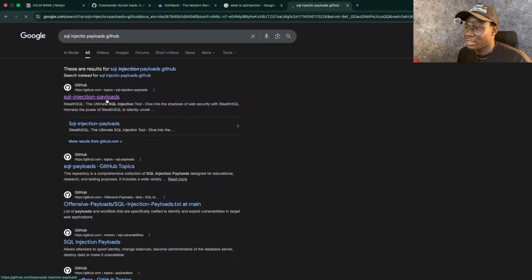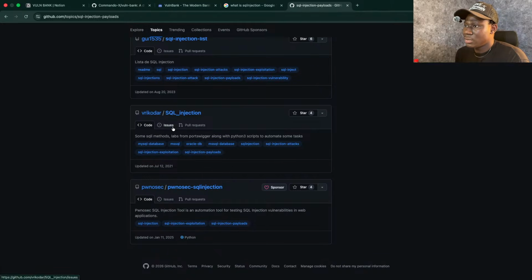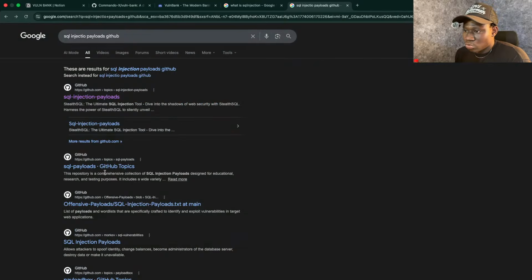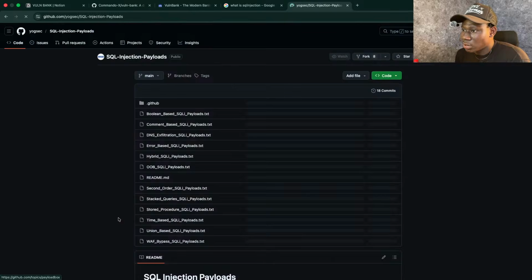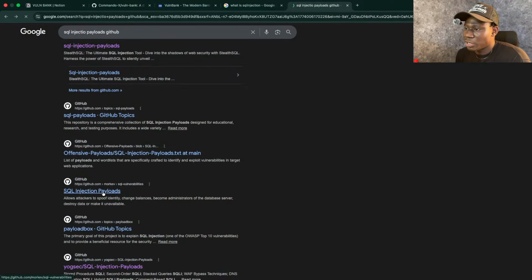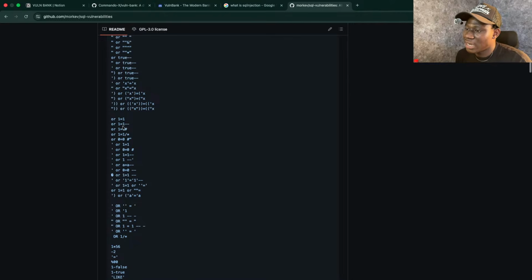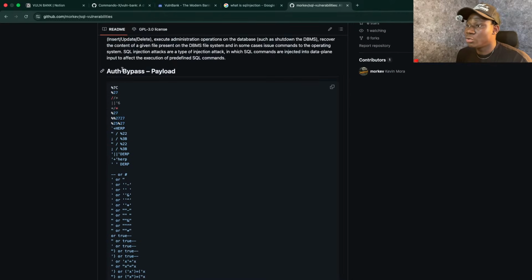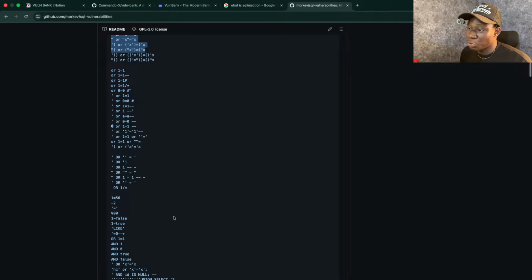I'm trying to find the one that has a word list. Let's see this. Okay, so something like this. So authentication bypass payloads, right? Basically, I'm going to be trying all of these against our login field for our VulnBank and see which one works.